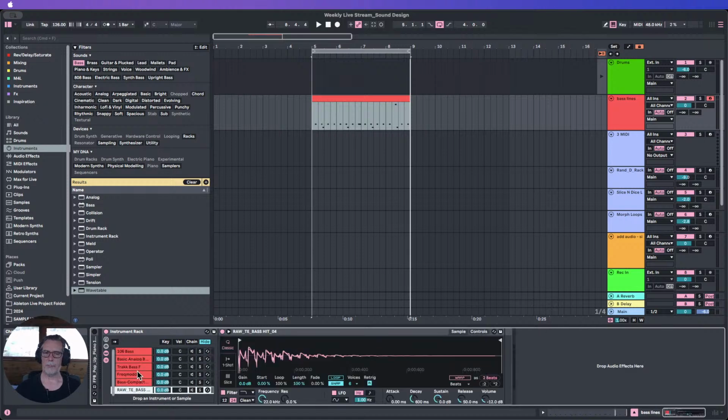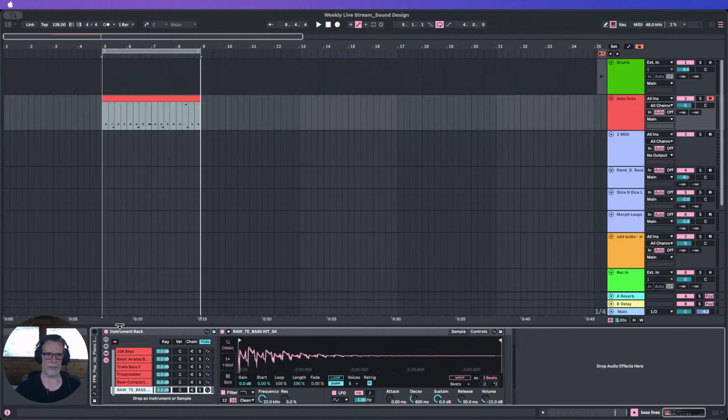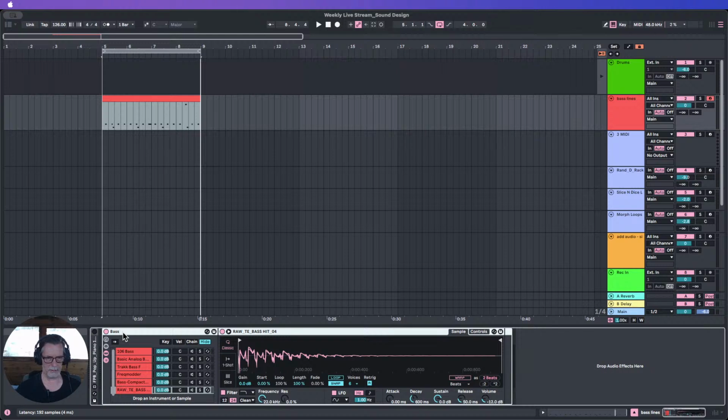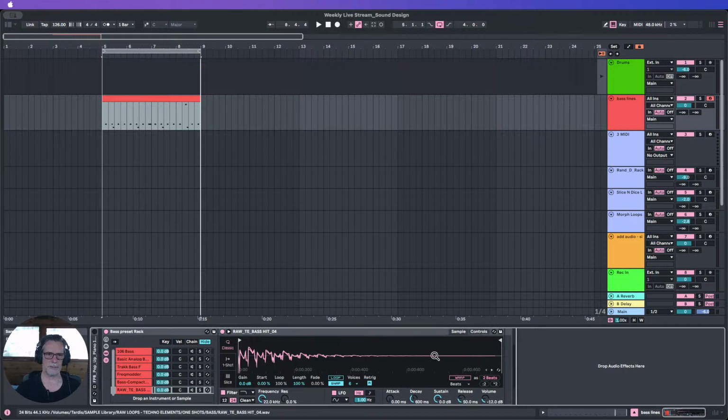I'm not probably going to go into too fancy a mapping for today, but we could do some mapping here and also make a macro knob that would switch between all of these different presets. But literally all we want to do is switch them on and off one at a time. So let's have a look now, and just so it's not confusing, let's name our instrument rack here the bass, I don't know, preset rack, let's say. And it's custom bass preset rack at the moment.